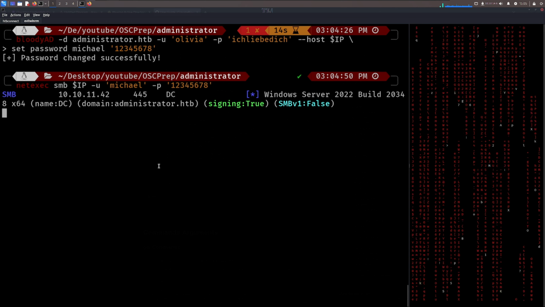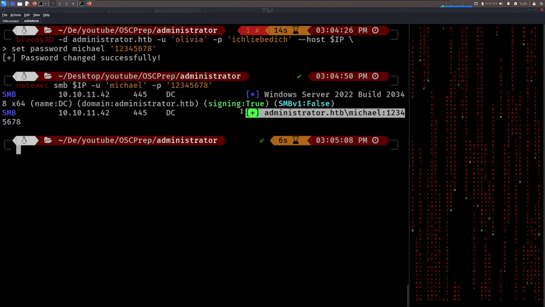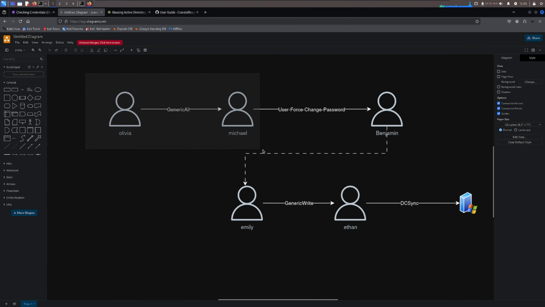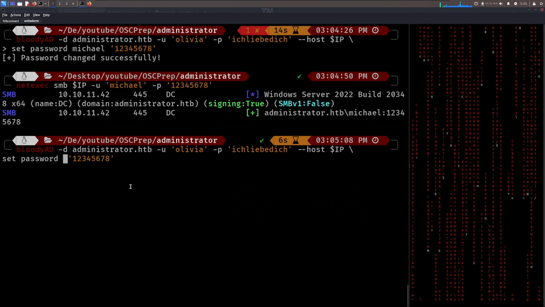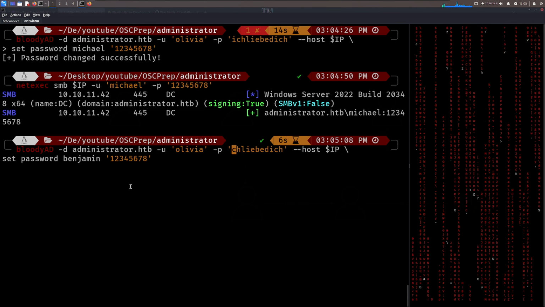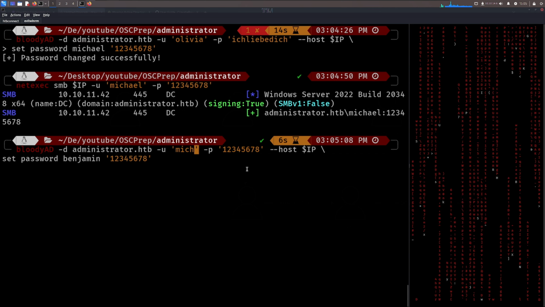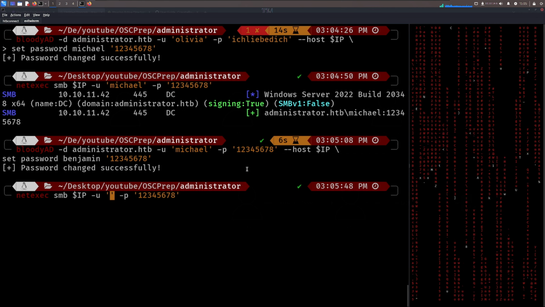And looks like we might have done it. There you go. The green plus sign is proof that Michael's password is what we just changed it to be. So we've just abused the GenericAll permission by resetting someone's password. Let's do the exact same thing, because that's what the next extended right is, to reset Benjamin's password with Michael's fresh new credentials. 12345678. Michael, and hit enter. Boom, we've changed Benjamin's password.